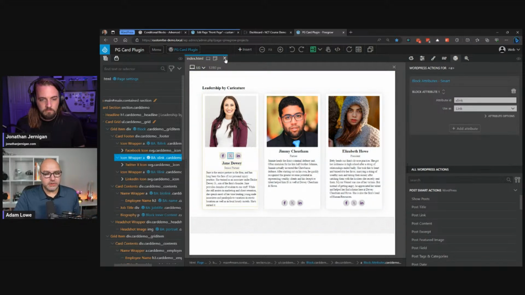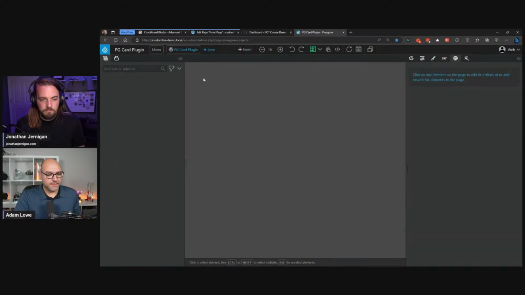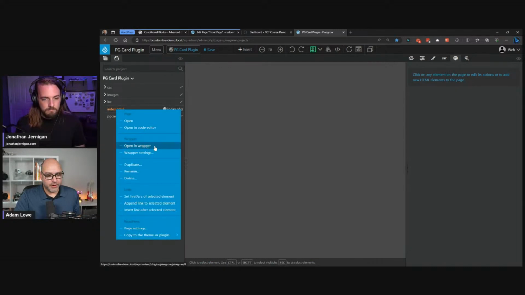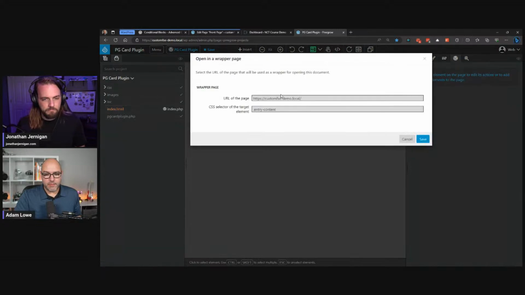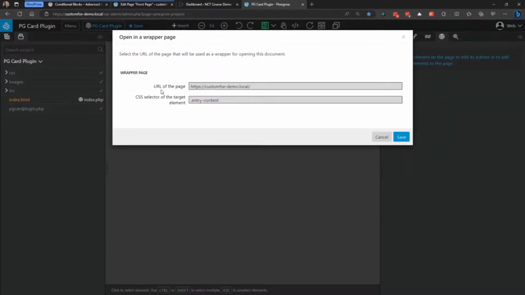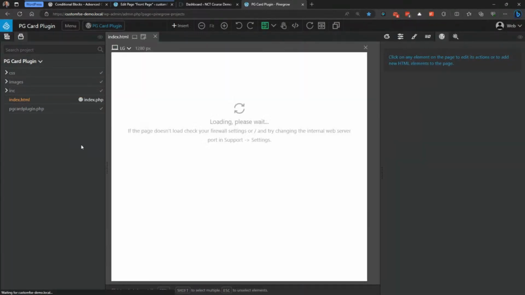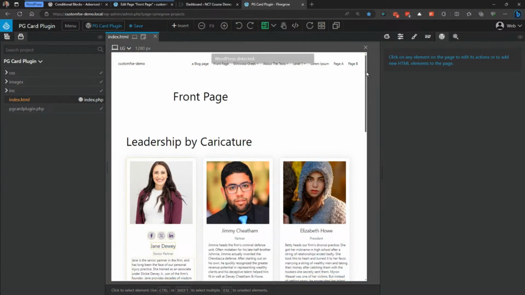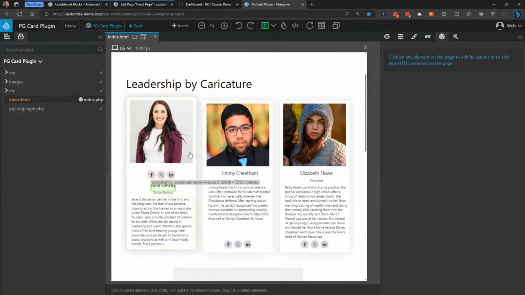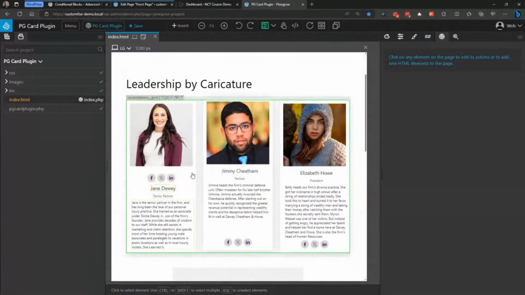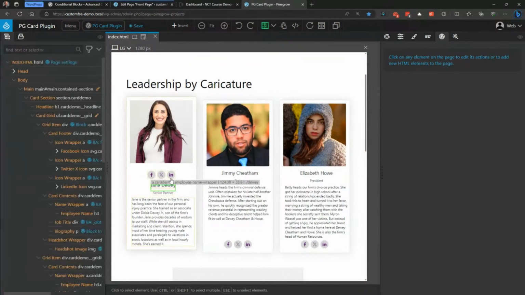But if I want to see what it's going to look like in the context of my site, I come over here and right click and say open in wrapper. I'm going to show you my wrapper settings. Here I set two things. The first time you do it, it's going to bring up this little dialog, and I give it a URL, and then I give it a CSS selector of where I want to inject the view. But now when I say open as wrapper, it almost looks like what you would see in a page builder. I'm seeing that block in the context of the page. And yeah, like your fonts are correct and everything.